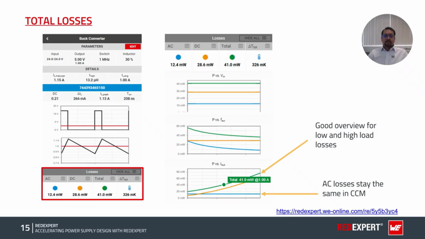As we know, the AC losses are dependent on the AC ripple current. This means when the ripple is consistent, it does not matter if the DC current changes, and the AC losses will be the same. So here the converter works in CCM mode. This is the level of detail you get from REDEXPERT, and it gives you real design confidence.